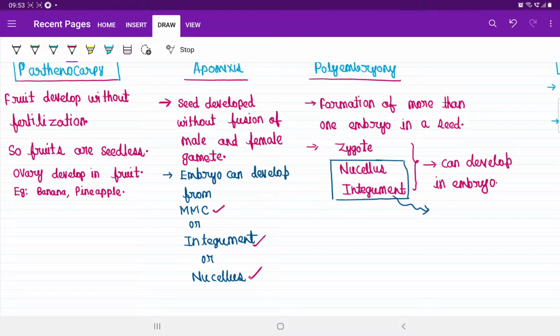And if it's developing from the nucellus, or from the integument, then it will be called adventive embryony or sporophytic budding. So these two cases will be called sporophytic budding or adventive embryony. And if it is developing from the microspore mother cell, then we will call it recurrent agamospermy.